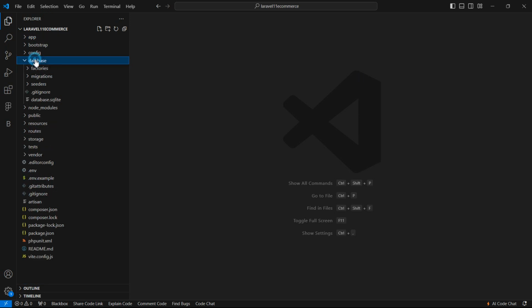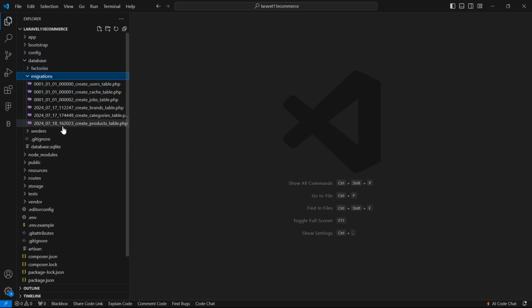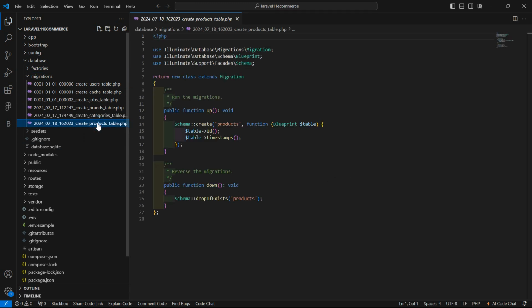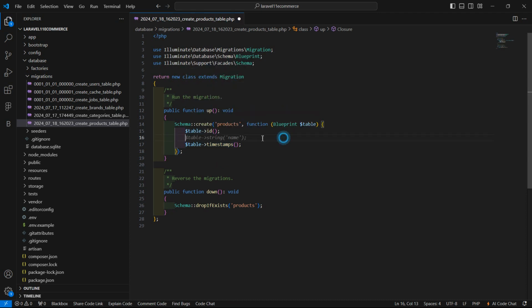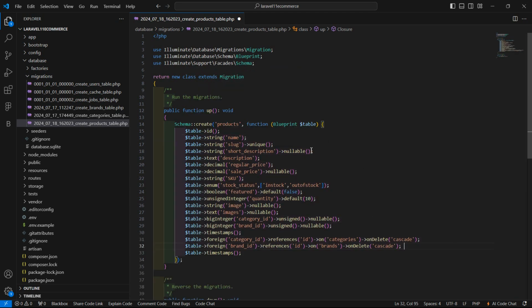So just go inside the database directory, then migrations, and from here let's open this one, create products table migration. And inside this table schema, let's add some columns. Just add this one: first name, then slug, short description, regular price, sale price, SKU, stock status. Okay, and inside this stock status just pass the two values, in stock and out of stock. Okay, out of stock, this is the enum type.